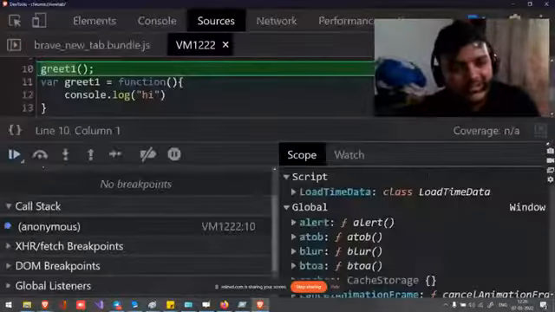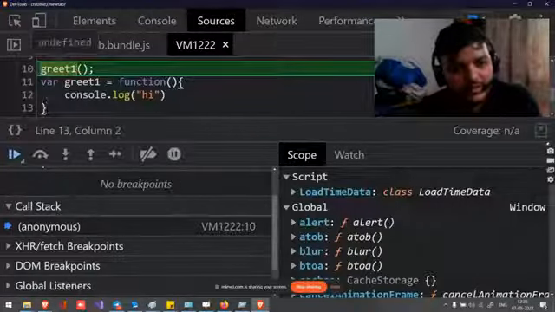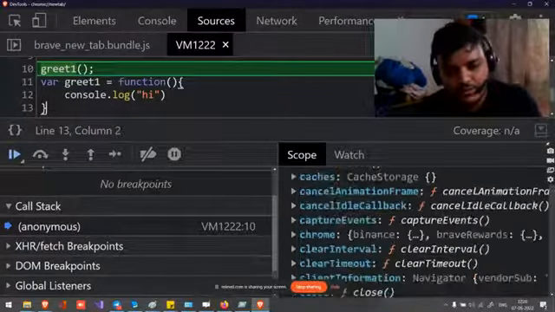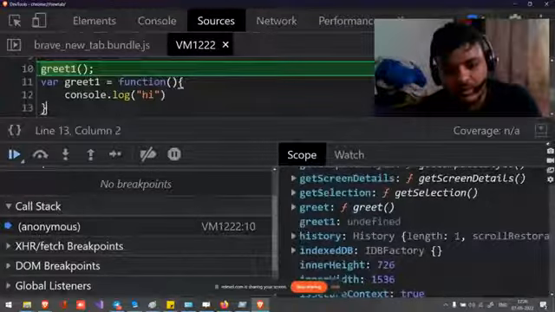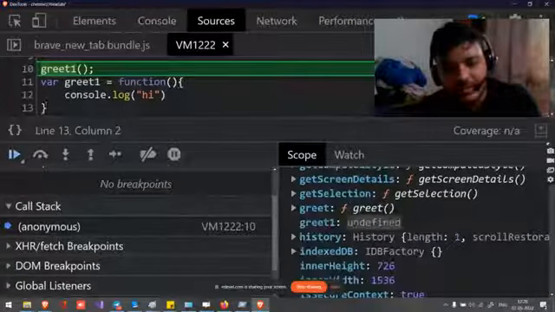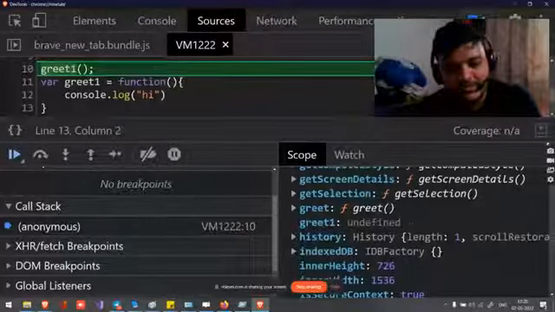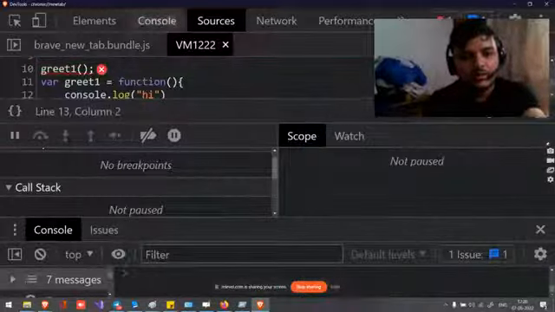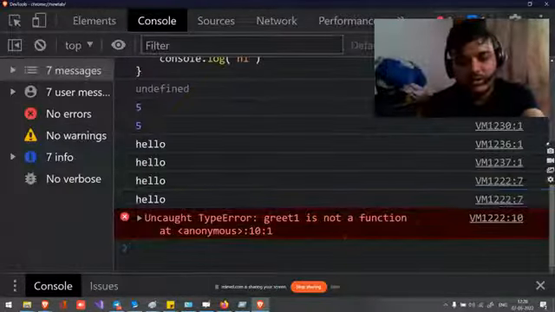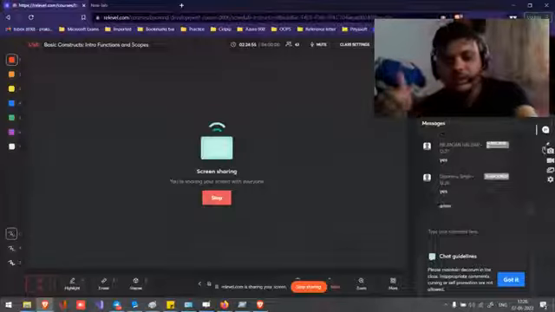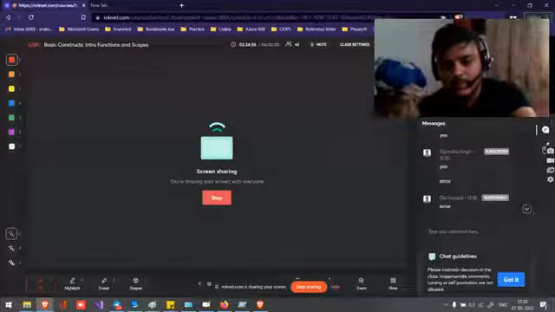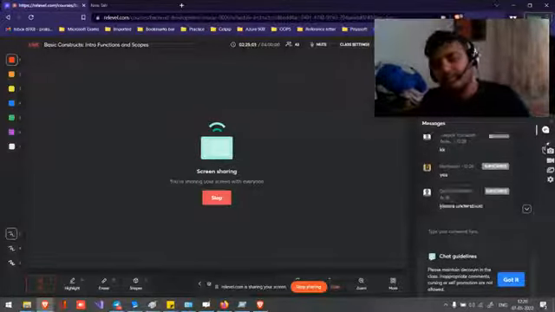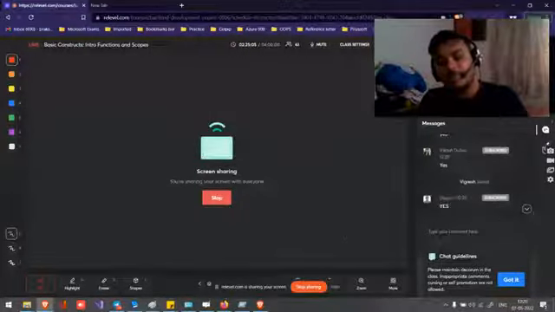Now I am trying to access this greet one. Since it's a variable which is used as a function, you can also see the greet one is still undefined. If you try to call something that is undefined, you will get what? Error. Greet one is not a function. Now you are with me. Now you understood the concept. Conceptually, that is something known as JavaScript hoisting, and that is the power of debugging.